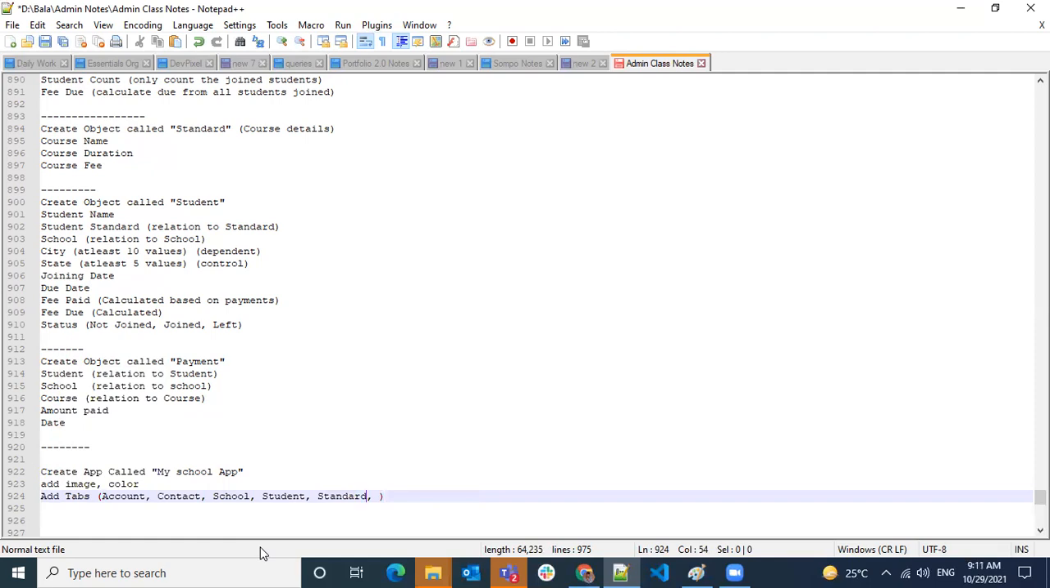I want to create the object as standard, but I want to name it here as a class. Do not use standard. I want to show it in the tab as class. See how you can do it. There may be some typos, but try to correct them and do it in your org. Add tabs. Okay, then what have we covered? Object creation, fields, custom fields.